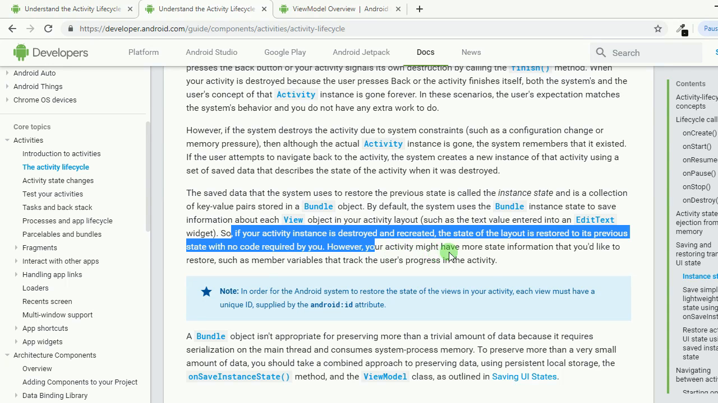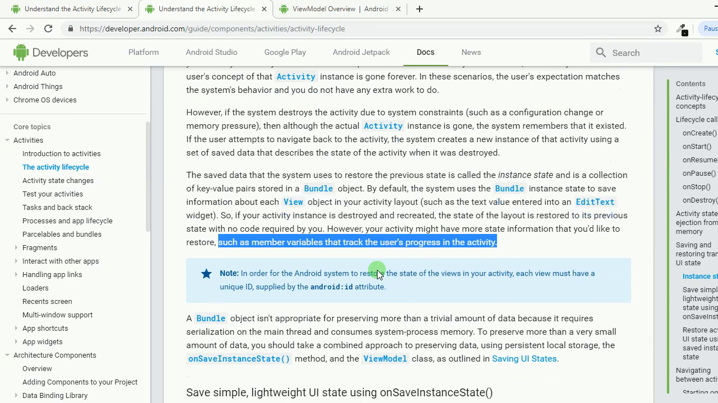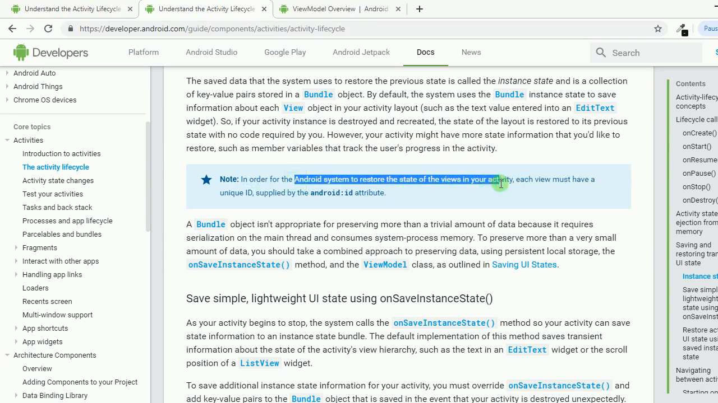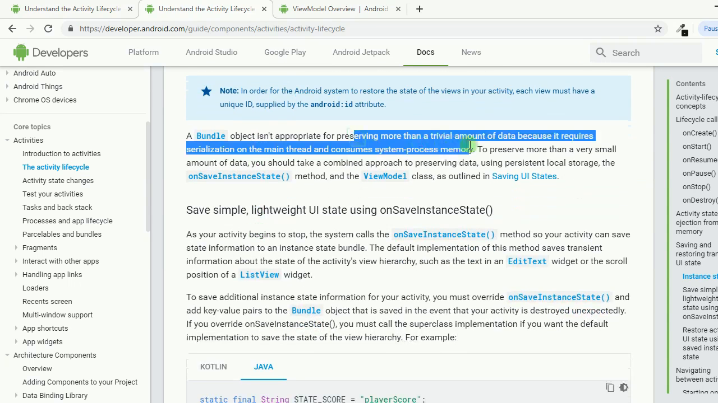However, your activity might have more state information that you would like to restore, such as member variables that track the user's progress in the activity. Now, in order for the Android system to restore the state of views in your activity, each view must have a unique ID supplied by the android:id attribute. So every view has an ID. We have already seen this in XML. You provide an ID to all the views so that the Android system can restore the state of the views in the activity.